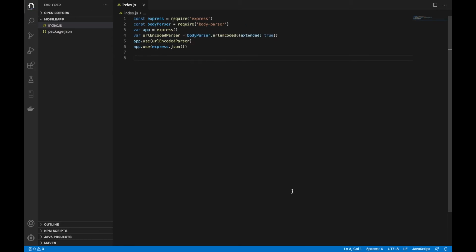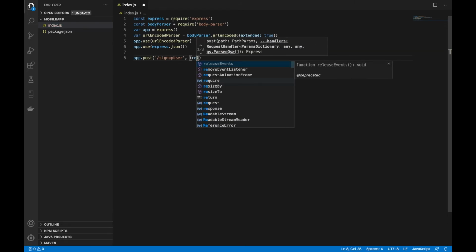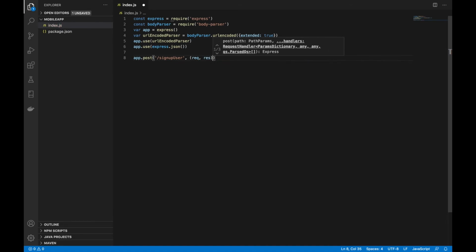So now that a very basic setup is ready, we can listen for post and get requests on the server. app.post to listen for the post request, and this can be the endpoint whatever you want. By default I am going to keep it as sign up user, and this one is going to be a function with request and response. Here you can do whatever you want with the data from the front end.